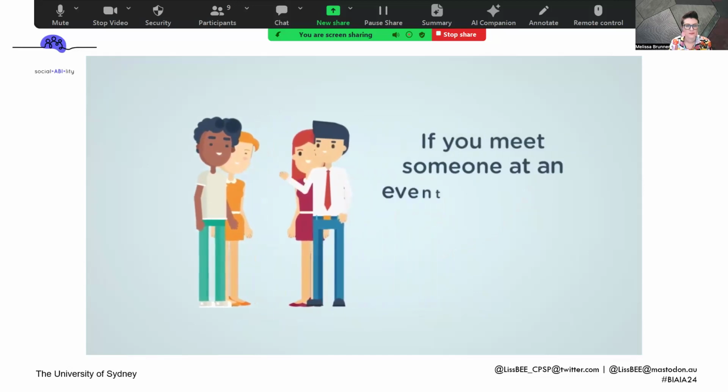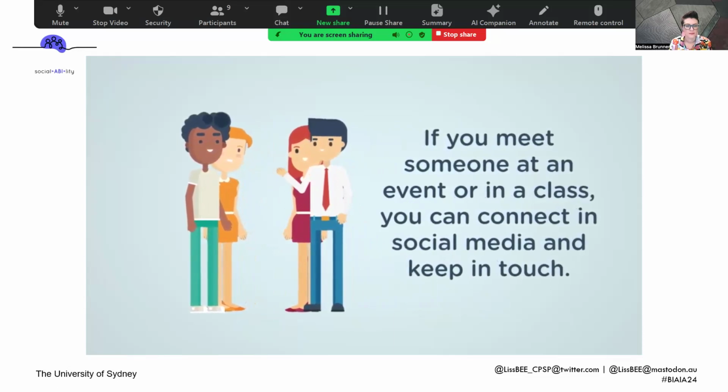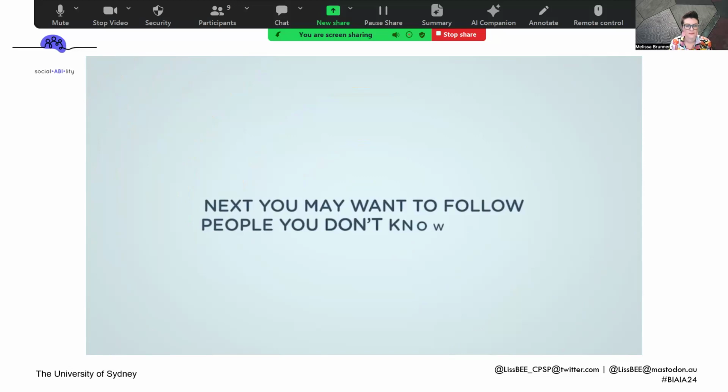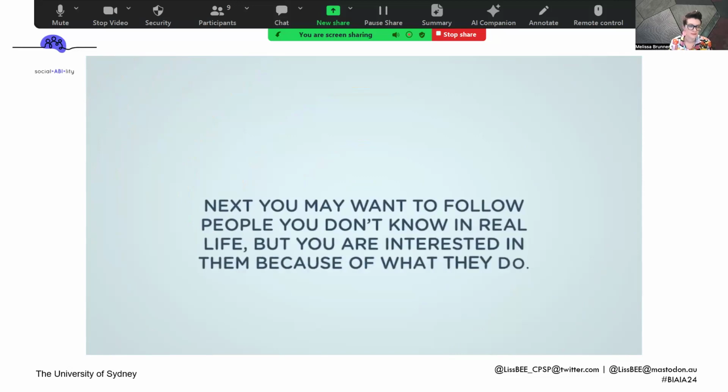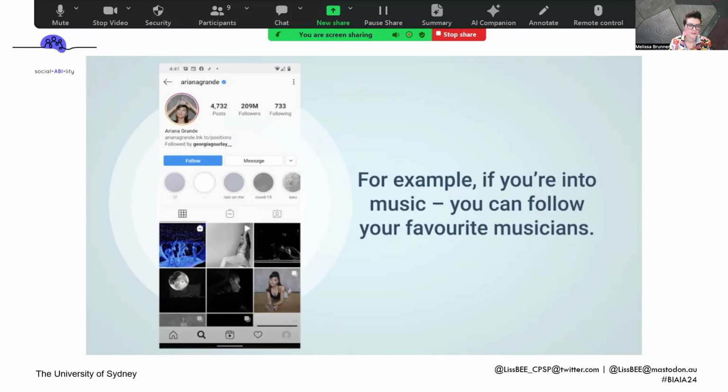If you've met someone at an event or in a class, you can connect in social media and keep in touch. Next, you may want to follow people you don't know in real life, but you're interested in them because of what they do. For example, if you're into music, you can follow your favourite musicians.